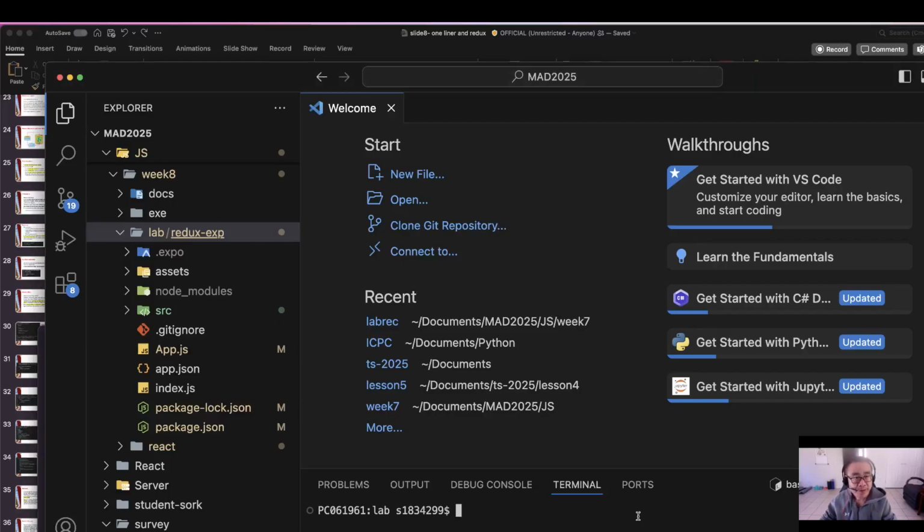Hello everyone. Now we try to demonstrate how to use thunks in Redux. First, we create a project, create export thunk example template blank.